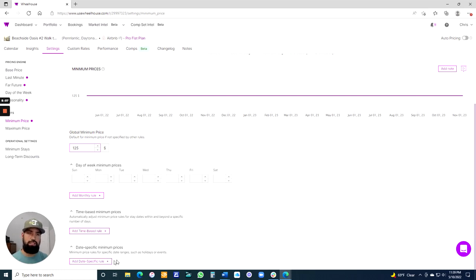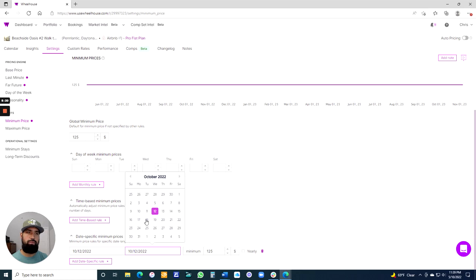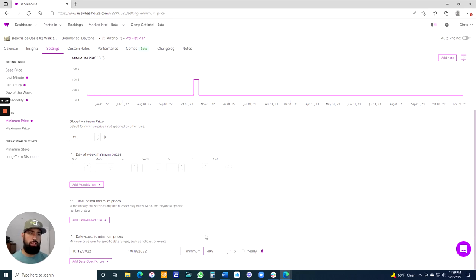date-specific minimum prices. What that means is, for example, for us, we have Biketoberfest coming up in October. I'll double check these a little bit later, but I would say that would probably be no less than $499 a night. And that's about the same date range it falls in for every year. So you just click yearly.